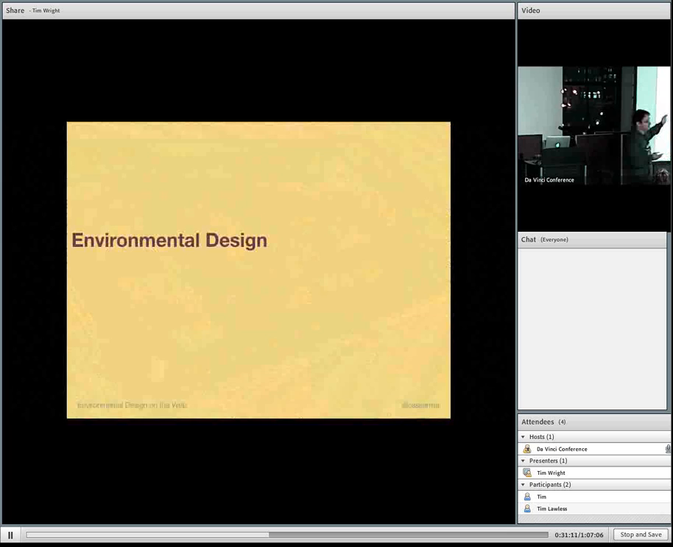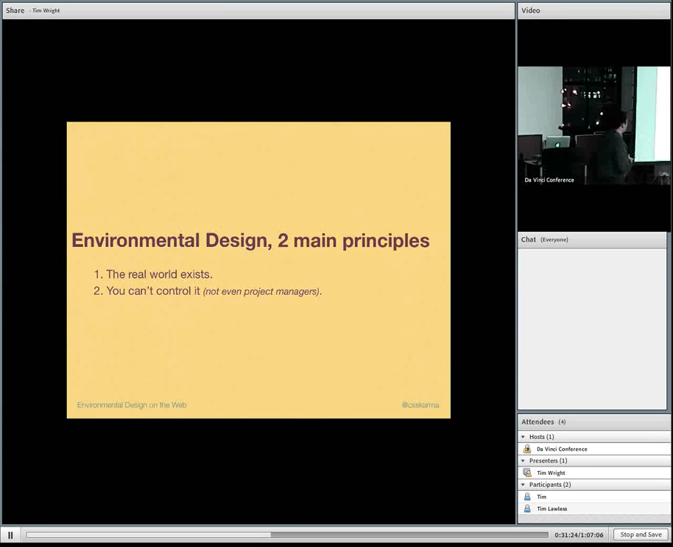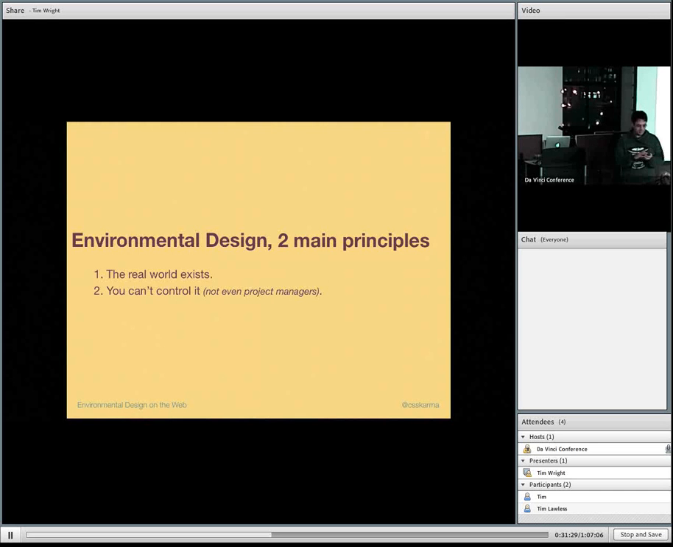Environmental design. Oh, that was a long journey to get here. But environmental design boils down to two main principles. The real world exists, and you can't control it. And that's okay. It's not just screen size. It's not just portrait and landscape. It's also sitting at home, texting while you're driving. If it's dark outside, these are all environmental factors that you can tie into to create a better experience.